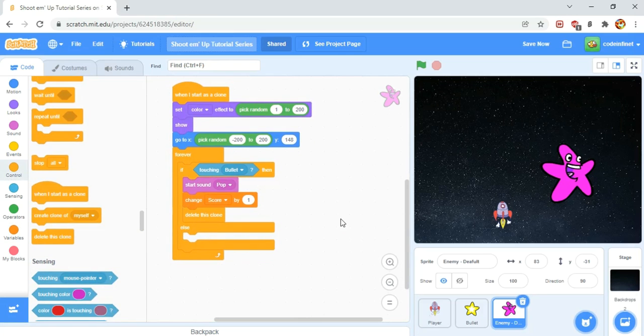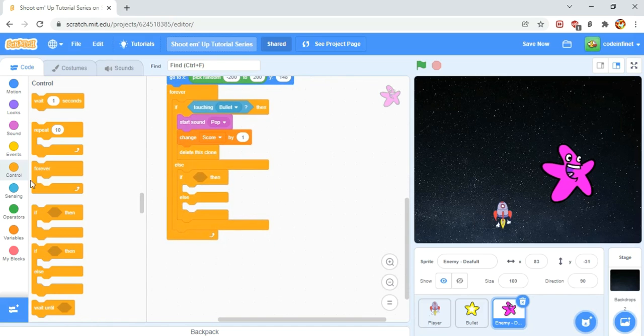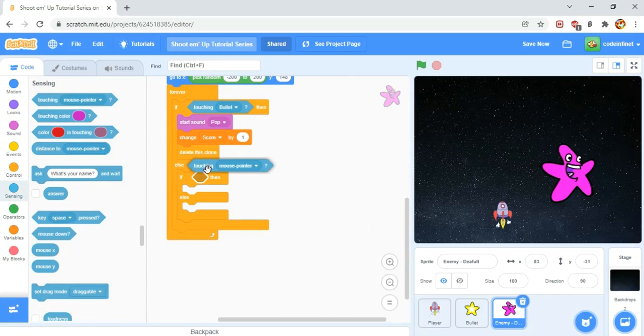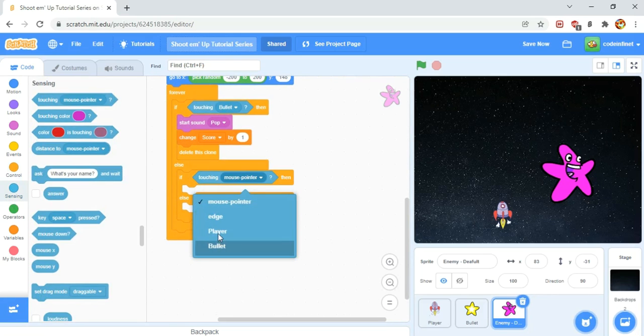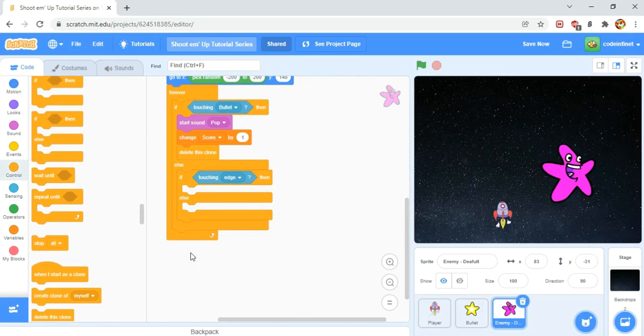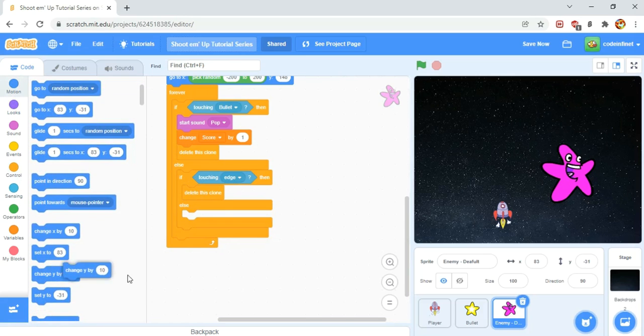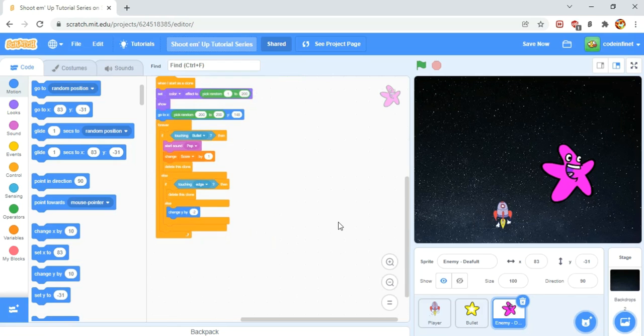Alright, now we want to check if we're touching the edge. So drag another if then else inside the else. This looks a little confusing, but I'll explain it all after we're done. So in this case, I can drag another touching mouse pointer, change that to edge, and then in the control category, drag a delete this clone. Otherwise, we're going to move down. So in the motion category, drag a change Y by 10. But we're going to change 10 to -2. So now we have our script done.